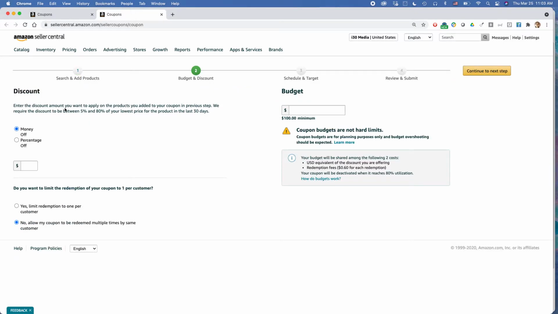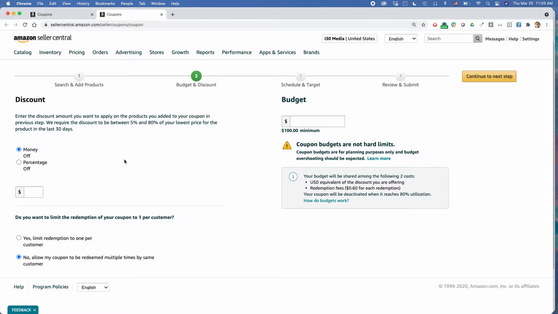So it gives you two options here. This actually hasn't changed since the last time I did this type of video. So you do money off or percentage off. I found that if you do percentage off, it will block you if it's too low and it's not enough. Well, same thing with money off. So we require the discount to be between 5% and 80% of your lowest price for the product in the last 30 days. I mean, 80%. I can't imagine doing that, but oftentimes I do 5% sales or 10% sales. Let's see what happens when I try to add $1 off, if it lets me do it.